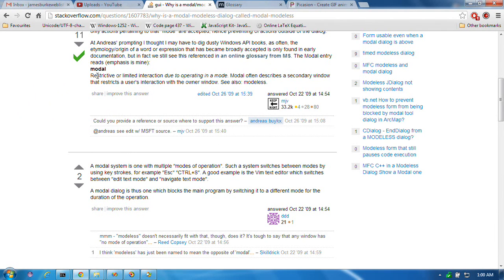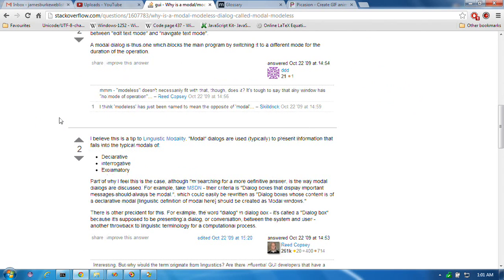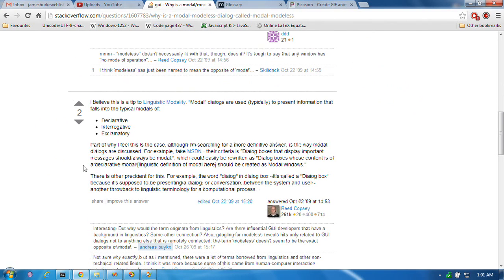So what Microsoft says, modal is restrictive or limited interaction, right? Due to operating in a mode. So that makes some sense. So modal means we're entering a kind of mode, right? And somebody further added an interesting take on this, which really makes sense to me, I think.